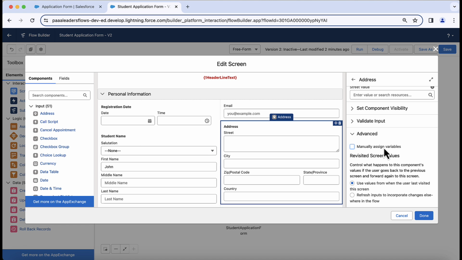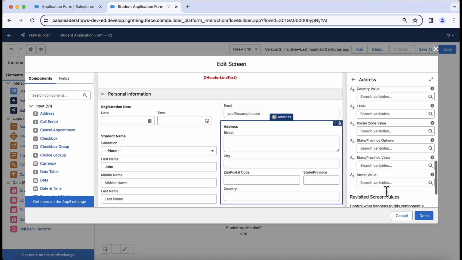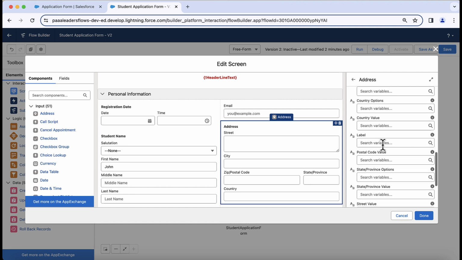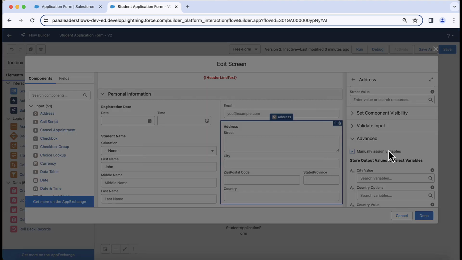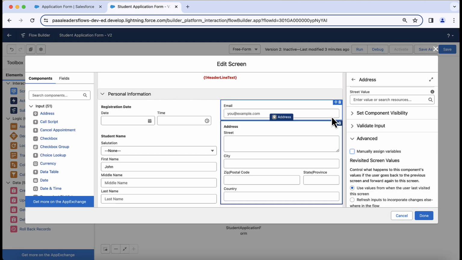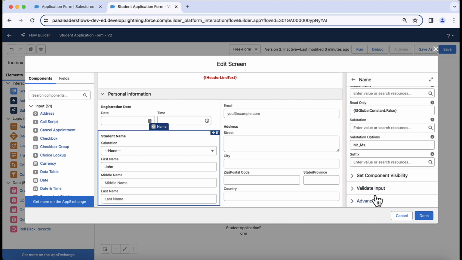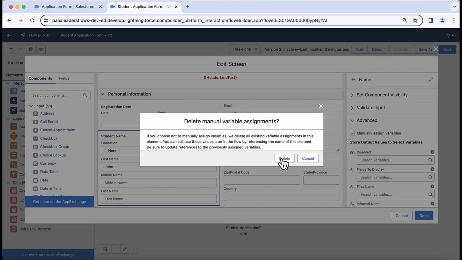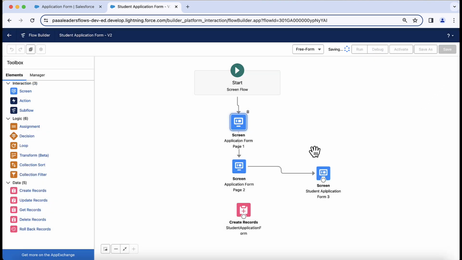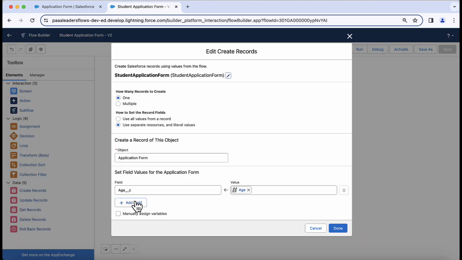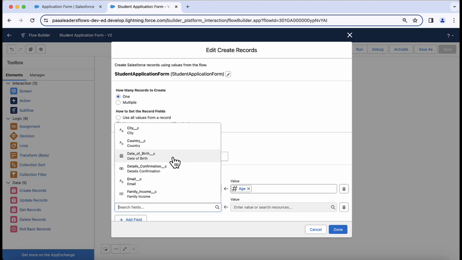If I don't take this off, I won't be able to see this component while doing the assignment, because if I check this box, then assignment has to be done right here. For now I'm not doing the assignment over here. So I can uncheck this, and then I will be able to see this particular component, permanent address, under the create. I think for the student name also we marked it manually assigned, so I'll uncheck this as well, and then save. Now going back to the create record, let us look for city.